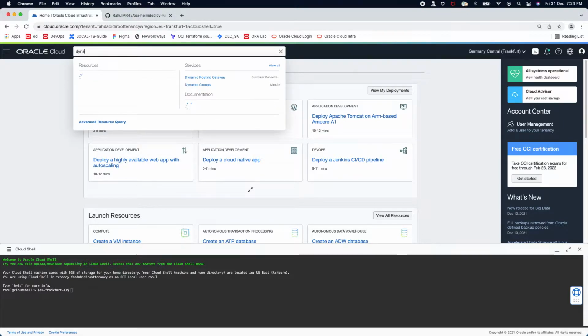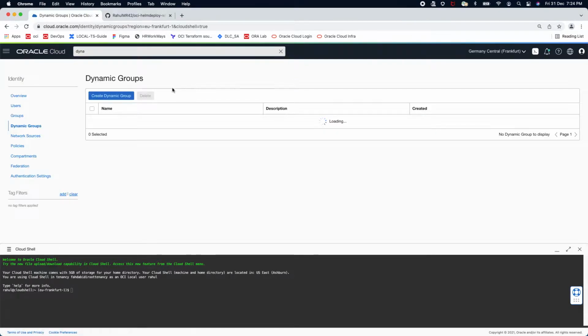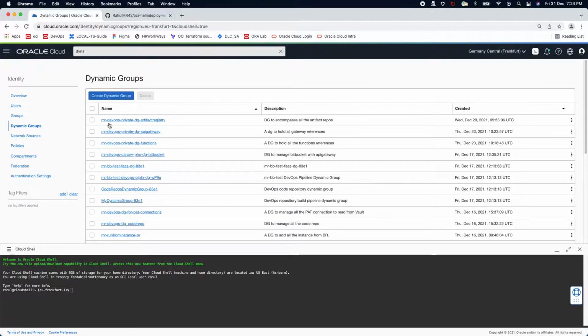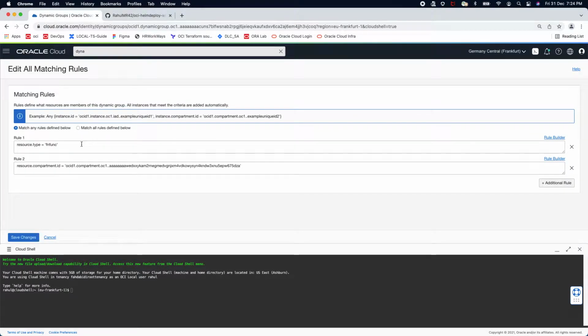First, we're going to create some dynamic groups. You click create dynamic group. The first one I created is for the functions. I give a name for this dynamic group, and you create two rules. The first rule is resource type is fn function, and the compartment is the OCID of my compartment. So any function that is created under this compartment can be referred to using this dynamic group.